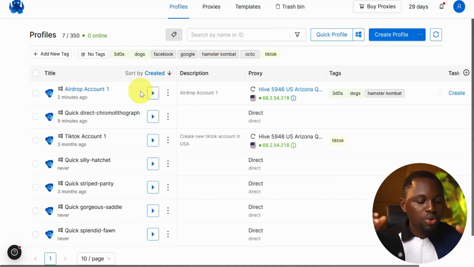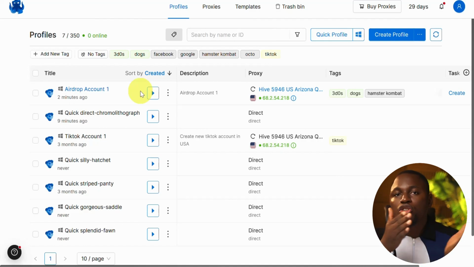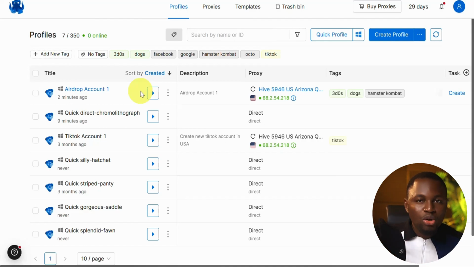Second profile, you do the same. So you have 20 profiles, and each of those profiles has multiple airdrops in all of them. That is how you can get the most out of using Octobrowser.